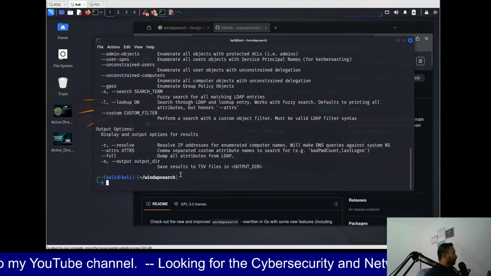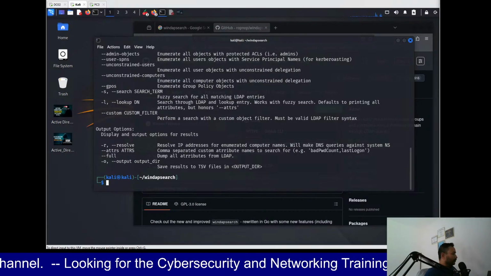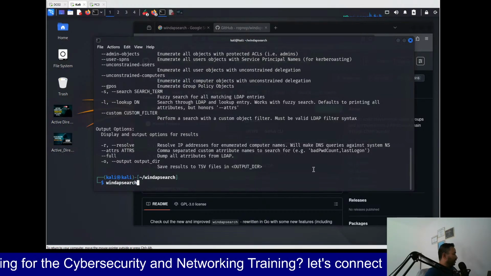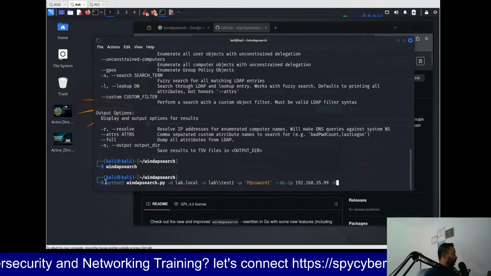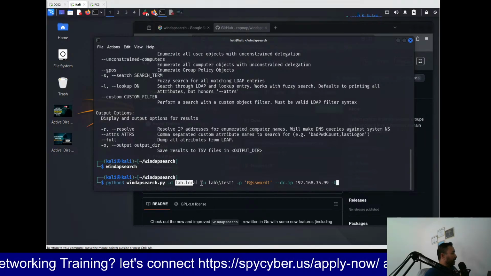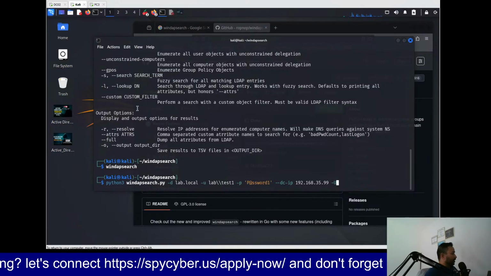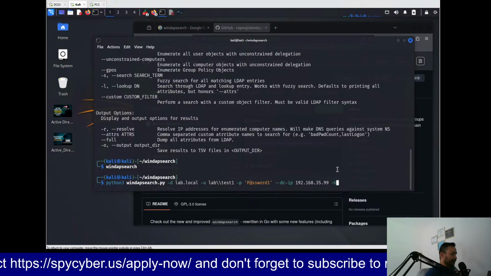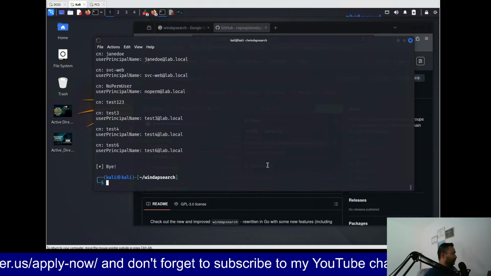All right, so now the other thing I need to do here is, what I did earlier, I'm just using windapsearch. So Python 3 windapsearch.py -d local dev lab and -u, this is the test user, and the password that we have, based on this information. And I'm doing the user first. Let me hit enter.